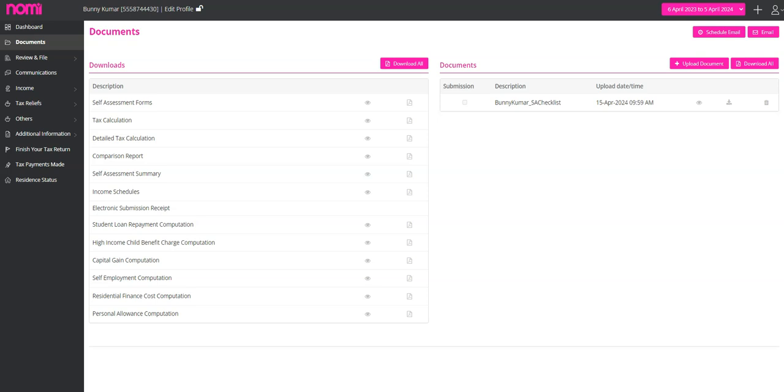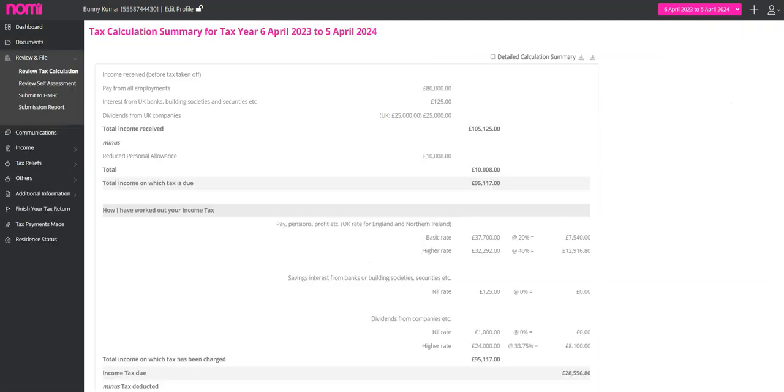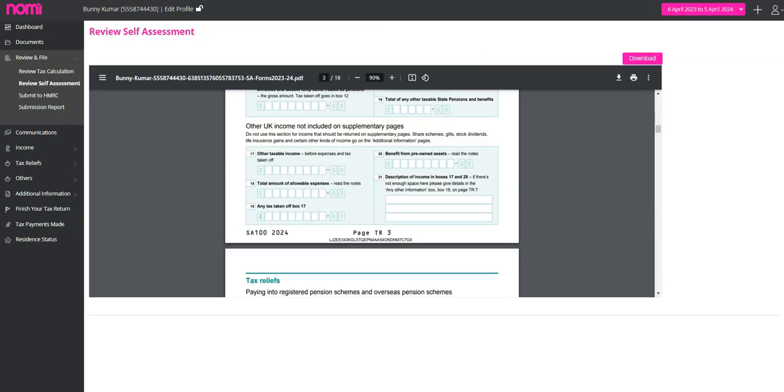It also gives you various documents such as detailed calculations on student loan repayment, high income child benefit charge, capital gain, self-employment, residential finance cost computation, and you can download all the documents from here and also email them as attachment to the client. After this, you can review the tax calculation, and it will show you the summary, how the tax is calculated, and then you can review the self-assessment. So you can review the tax return here. You can download it as well if you want to.